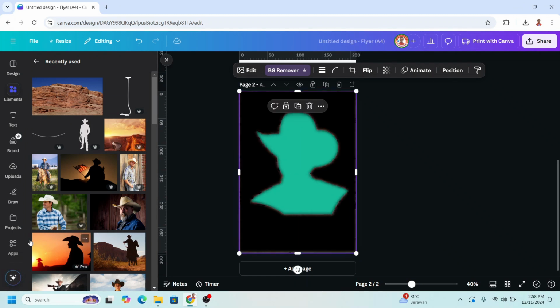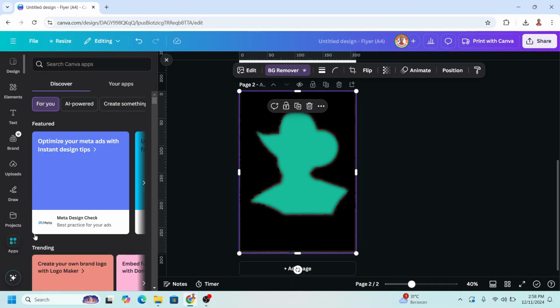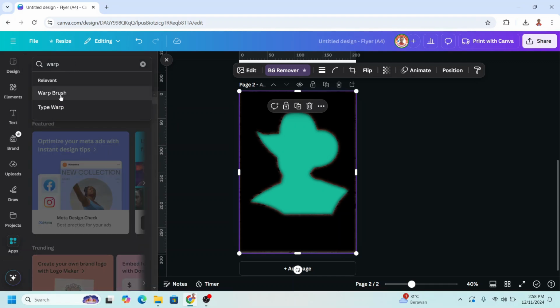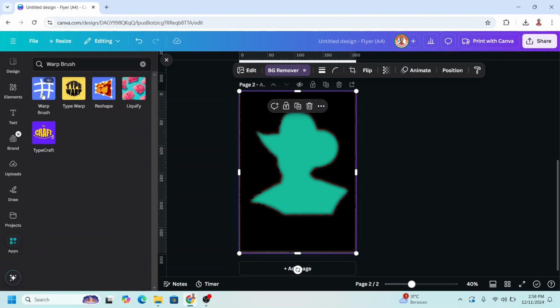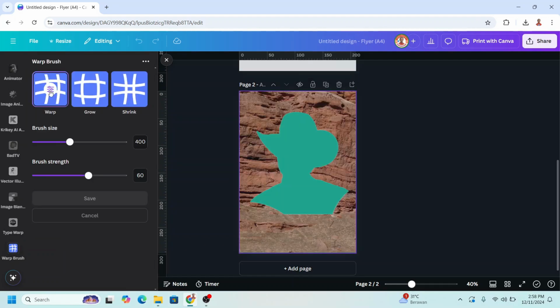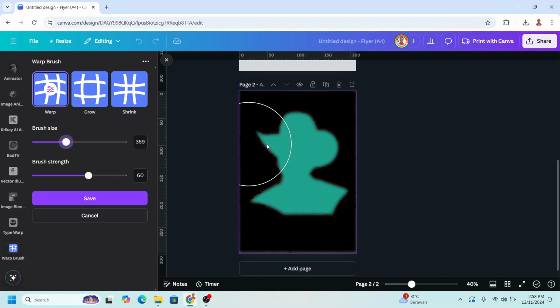And then go to apps. Click apps and then type here warp. And choose warp brush. Click this icon. Click warp, this icon, the left. I will reduce the brush size. Increase a little, like this. And I will drag it to the top. Also this one. And this part.